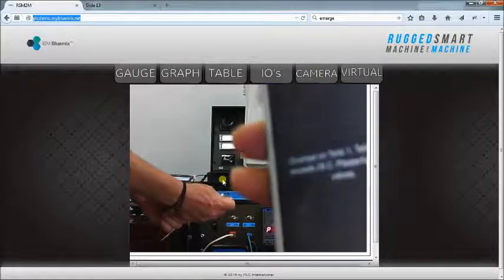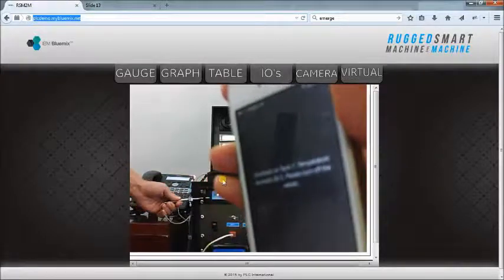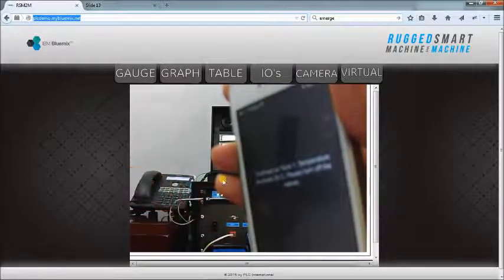So I got the text message, and also the SIP speaker is saying the alarm message as well, and the IP phone is ringing.